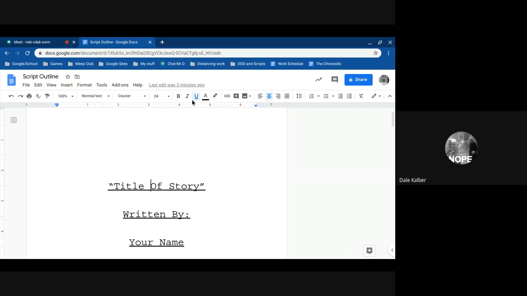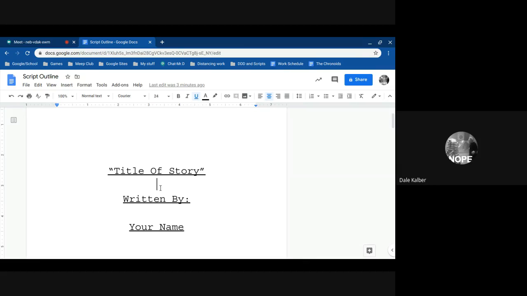Underlined text, and you do Courier, and you'd put the title in quotes, and also the font size is 24. Then you would do a space, then you would write "written by," underlined, and then you do space, and then you would write your name right here.